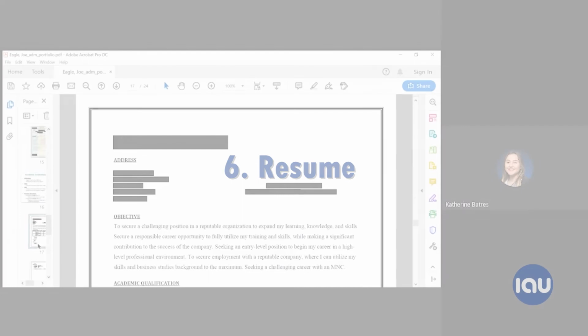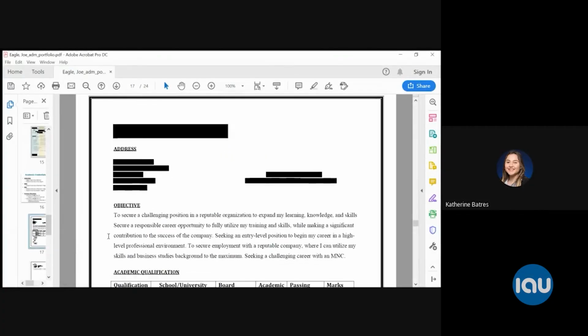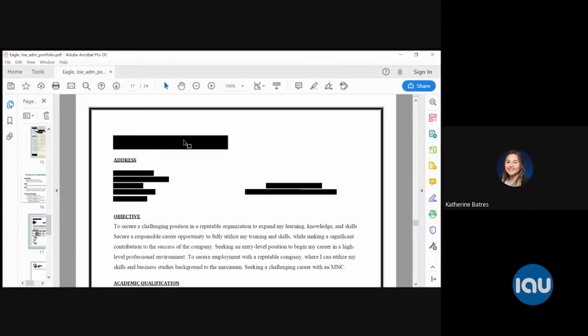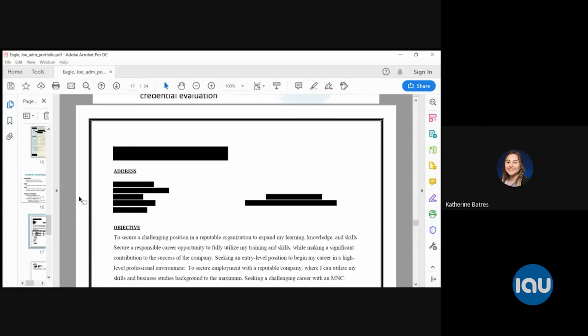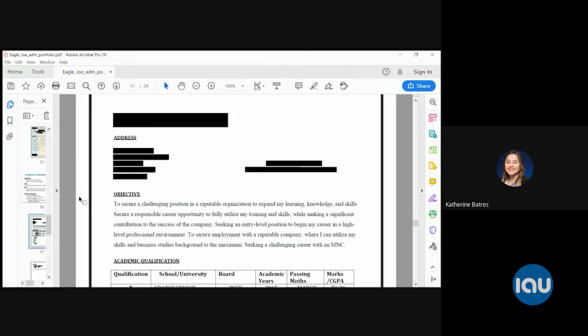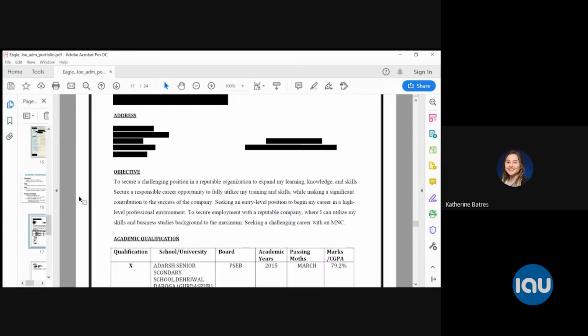The next requirement would be a resume. You'll notice that many of the fields here are blacked out just to basically respect the student's privacy. This is basically an example of an actual student's completed AP. So we wanted to just give you guys a live example.